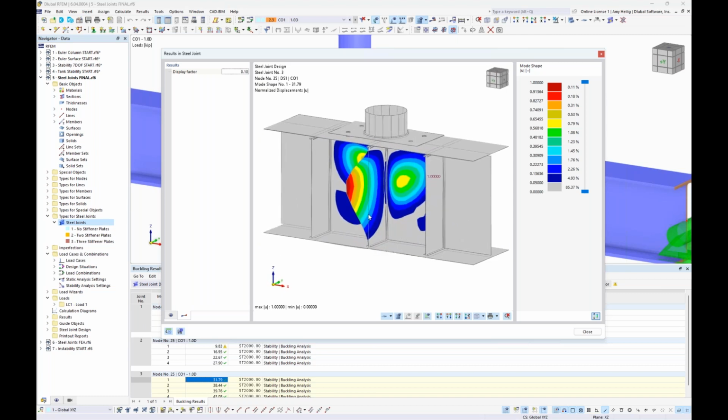So again, just these three different scenarios that allow us to see the buckling behavior integrated with that structure stability add-on. When you own both the steel joints add-on and the structure stability add-on, you by default have all of these results available to you. You also have the option in the lower left-hand corner to save the steel joint model.